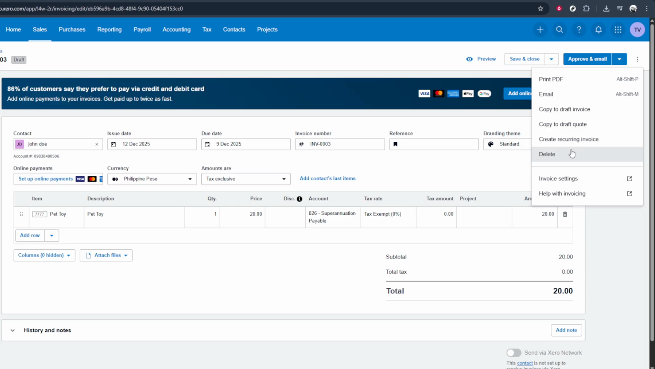Xero will then permanently remove that invoice from your list. And that's all there is to it. You've successfully deleted an invoice in Xero, keeping your records clean and accurate.